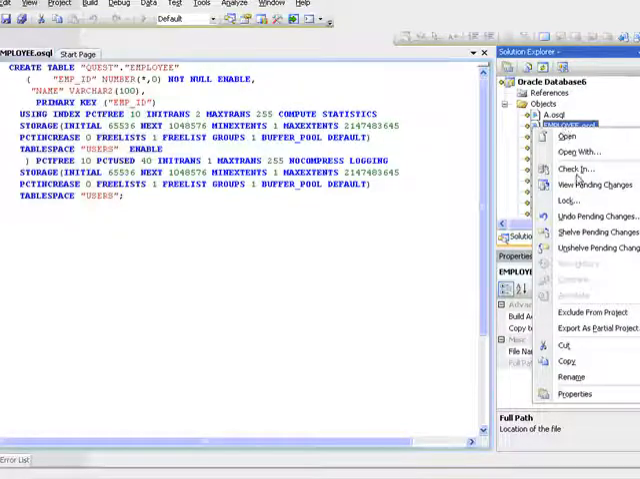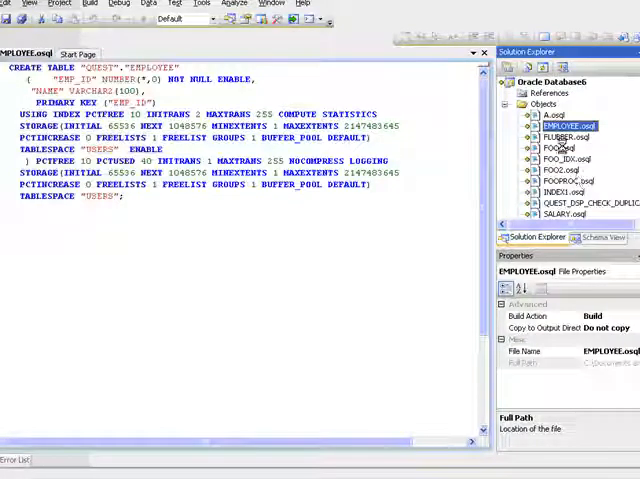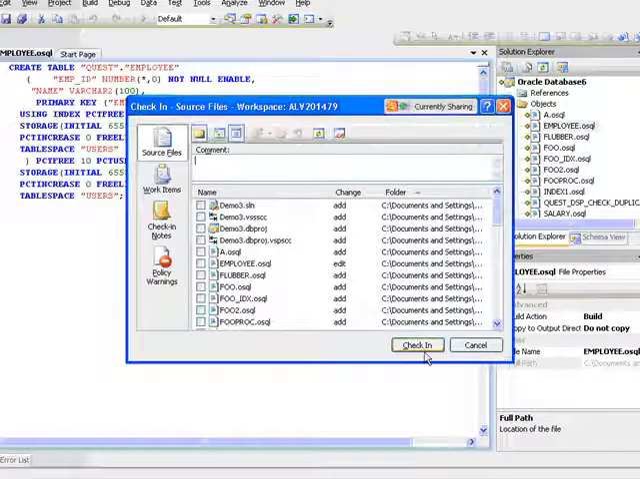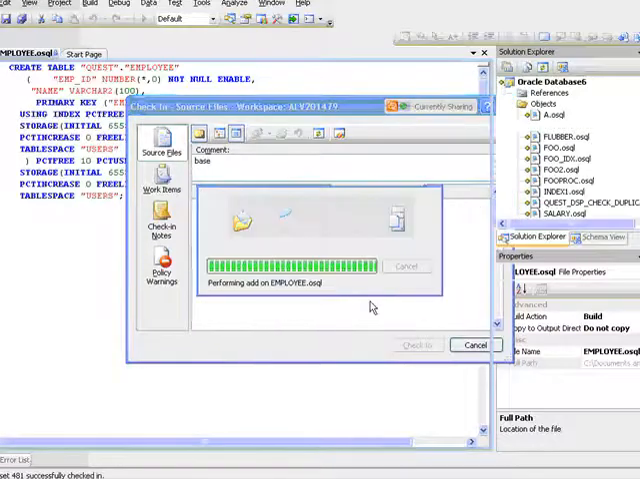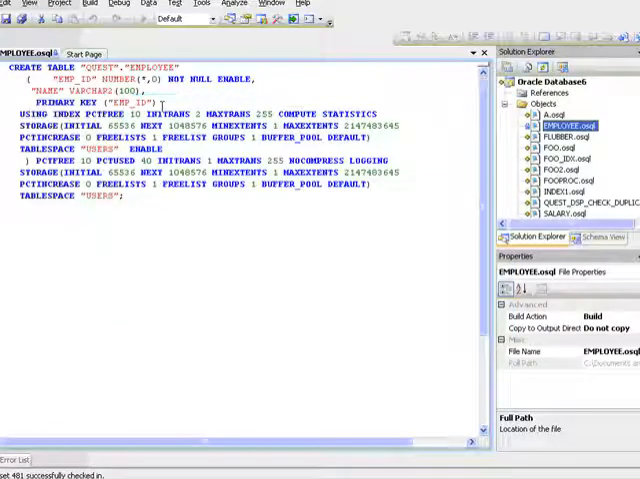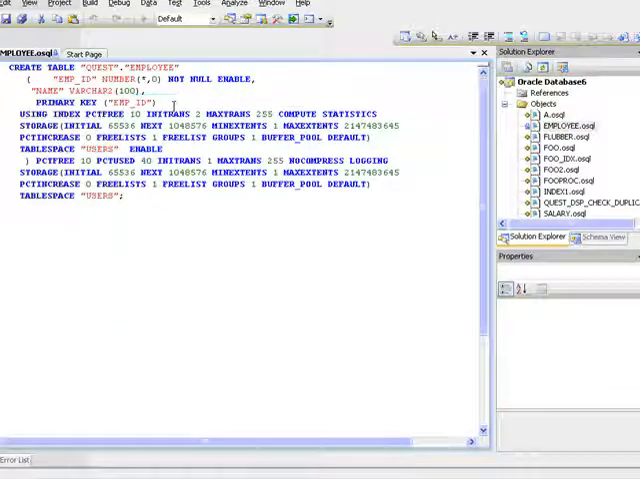Now that it's checked in, or added to the Team Foundation server, I'm going to go ahead and check in the version of this table. I'll call this the base. Then I'm going to go ahead and make a change to the column. I'm going to change the name column.